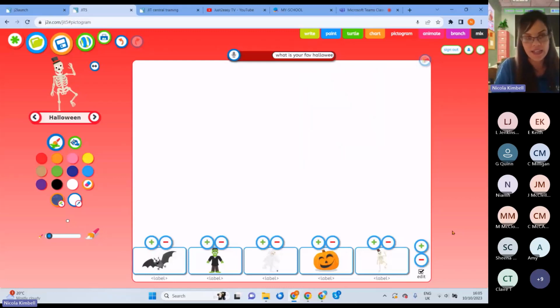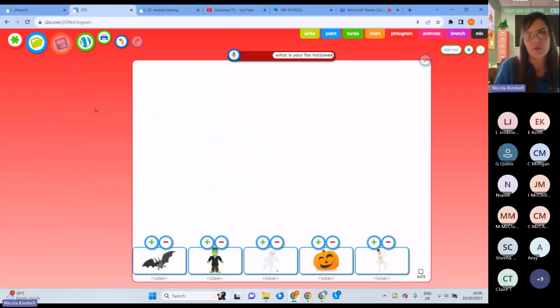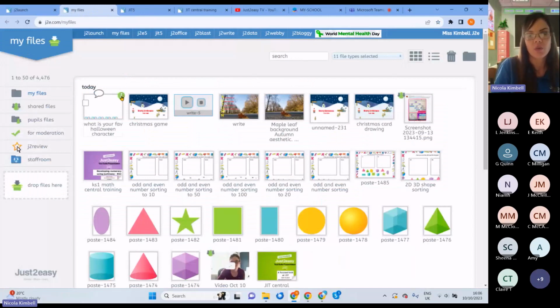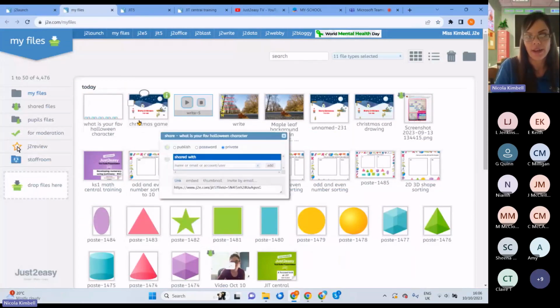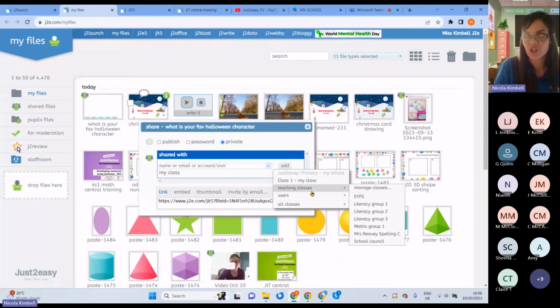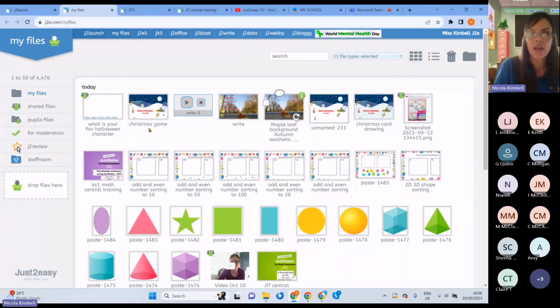So we can leave that as it is. We could get students coming up to the board and having a go with this. Alternatively, if you wanted your students to complete this on their own within their own file, you can hit save. You can take the edit permission away, actually. There we go. And now we can go to My Files, and we can hover over that green circle with the white eye, and we can go to Share. And you can share that with your class or individual users or teaching group or all of your classes if you wanted to. So now my students will have a copy of that in their shared files ready to edit and have a go.